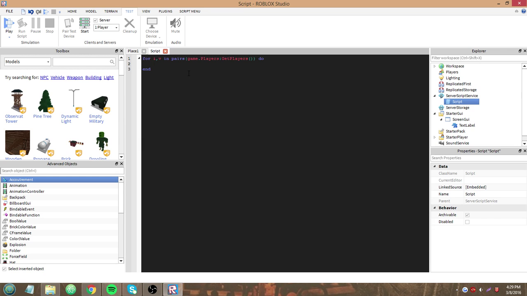So v refers to any given player object in players. v.PlayerGui.ScreenGui.TextLabel.Text equals, hey, it changed. Actually, I'm going to put this back in a loop, and wait 5. Hey, it changed. Again, fix the indentation.